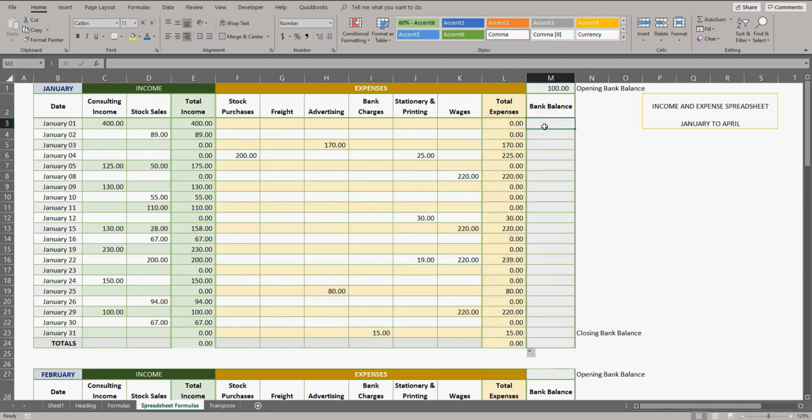Now I'll enter a formula into the bank balance column starting with row 3. This balance must include the total from the day before plus total income from row 3 minus total expenses also from row 3, which gives me today's balance. The first day of the month will include this opening bank balance, which is from the previous month of December. So I'll type equals and select cell M1 and then type plus and select cell E3 and then type minus and select cell L3 and then enter.